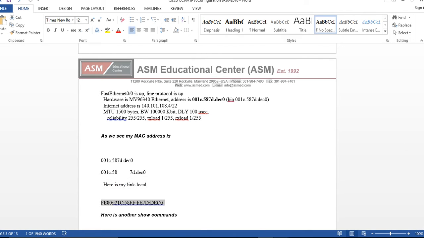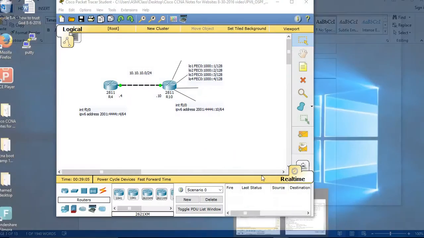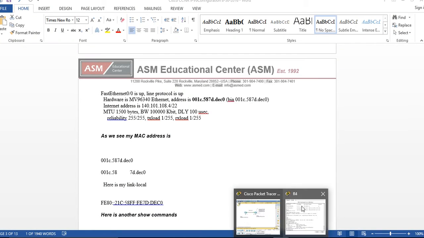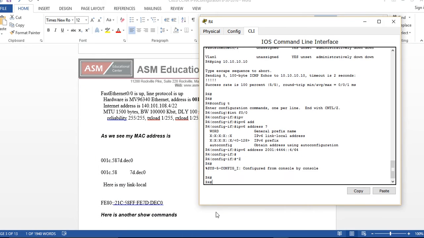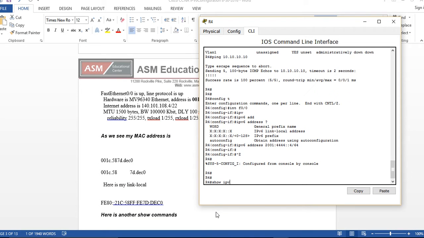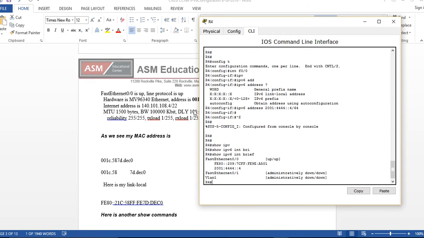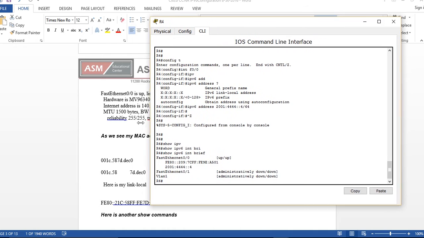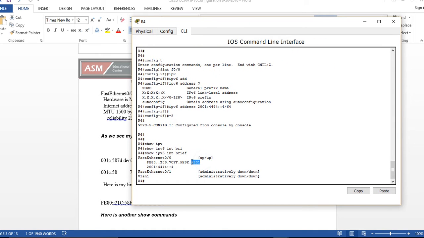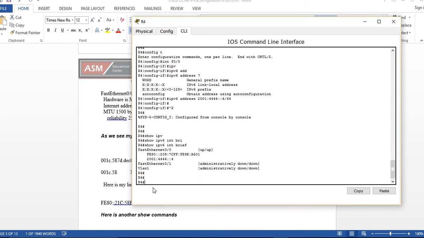So let me show you my router 4 right now. Oops, sorry about that. So go back here, Control Z, show IPv6 INT brief. Okay, so here I'll make it a little bigger. This is my link local address. Now look at what happened. I have FFE here. How did I get that? I'm going to type this command, show INT F00.